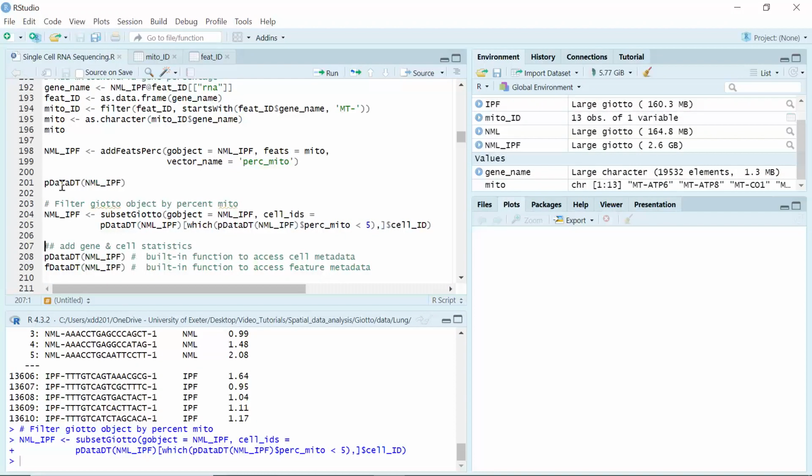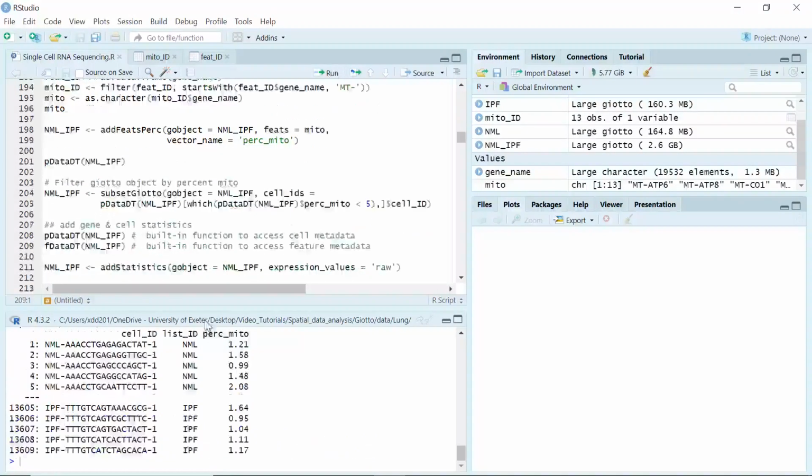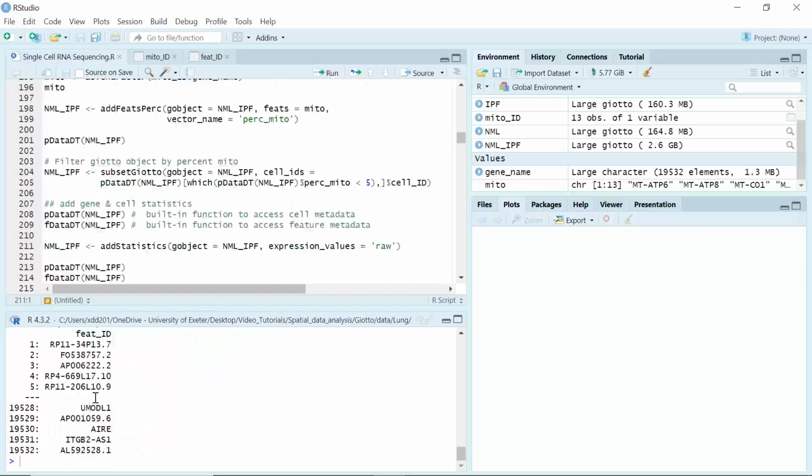So I showed you the cell metadata before. We have 13,610 cells. We can have a look at the cell metadata again. You can see now we have 13,609 cells. We only filtered out one cell. And also we can have a look at the feature data, because later we are going to add the statistics for the cell metadata and the feature metadata. We can have a look at the feature data now. You can see in the feature data at the moment we only have one column, feature ID, they are the gene names. So now we can add the statistics.